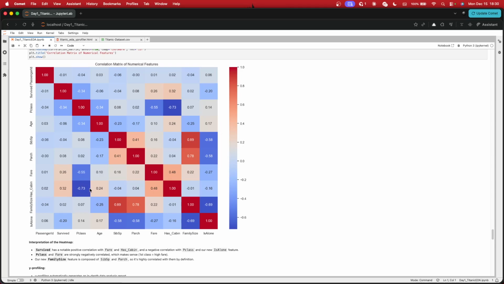And same thing for the Parch feature, because those were there for the first class, which also had a high fare, right? And if we talk about the family size, it is composed of SibSp and Parch, like sibling and parent. So these are the two most contributing factors and highly correlated by definition, right?